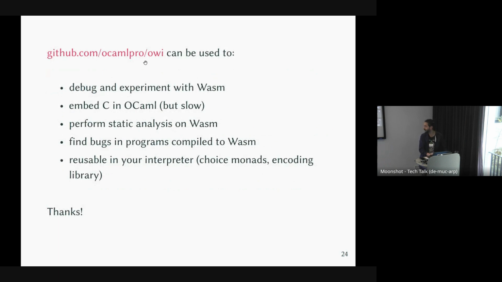So the code is available here. It's open source, you can try it. So it can be used for debugging and experiments with Wasm, embed C in OCaml, or also Rust or whatever, once we manage to handle this. Perform static analysis on Wasm, find bugs in programs compiled to Wasm, so mainly C programs for now. And also some parts of it are reusable, like the encoded library, which is talking to the solvers, which is developed by Philippe. And the choice monad, I think, can be made a separate library for the multi-core implementation of it. So that's it. Thanks.